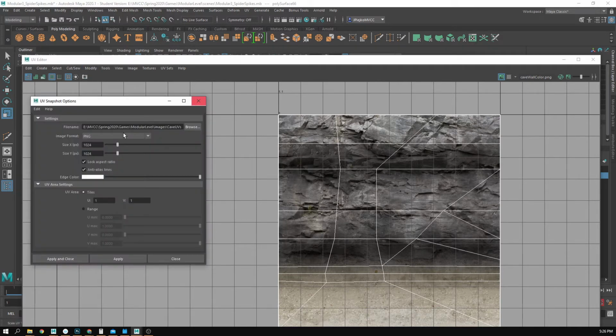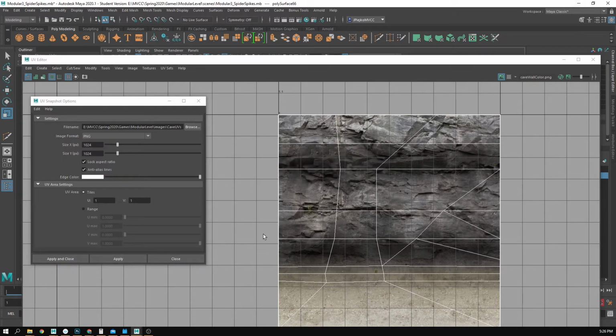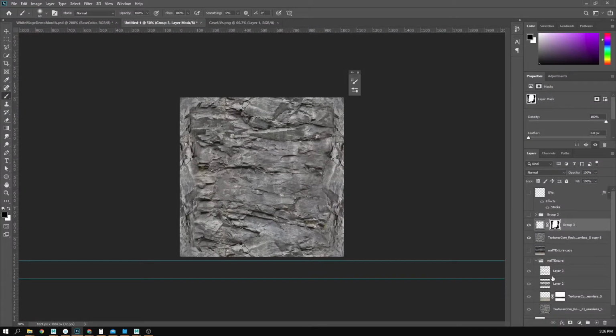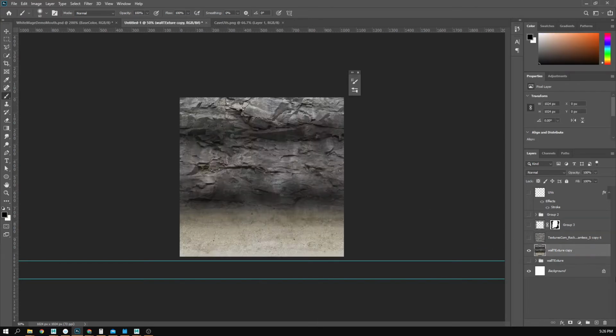Let me just snapshot this for you. And apply. I'm going to overwrite my cave UVs. And now in Photoshop, I'm going to turn all of my unlabeled mess, as Scott would probably say. He wouldn't say it to my face, but I know. I'm not organized as much as I probably should be.